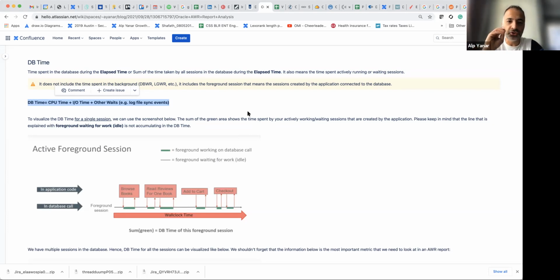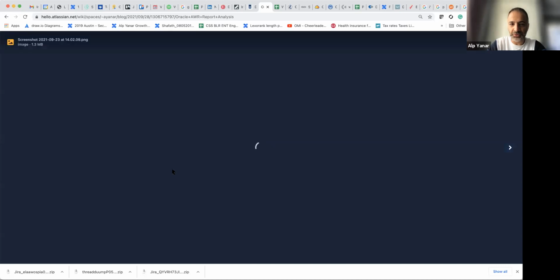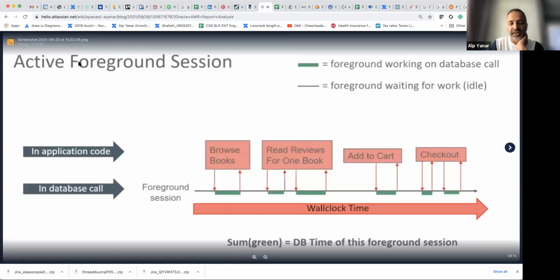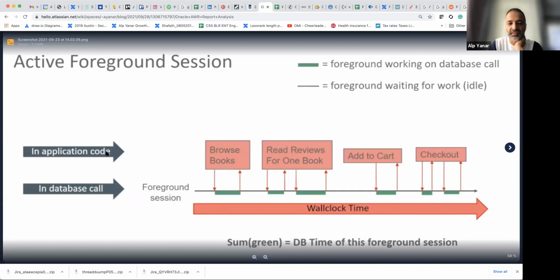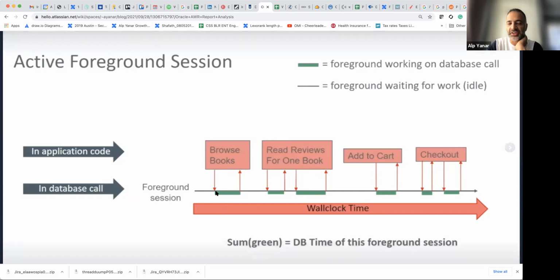That's why we are going to focus on the three things which, when you accumulate them, show you the DB time. And we can show it like that. I want to show you. Yeah, so I told you that DB time is the time spent by the foreground sessions. So what is a foreground session? It's a session that's created by your application. So these are the functions of your application. And then when you do something like click on the create button, it goes to the database and comes back.